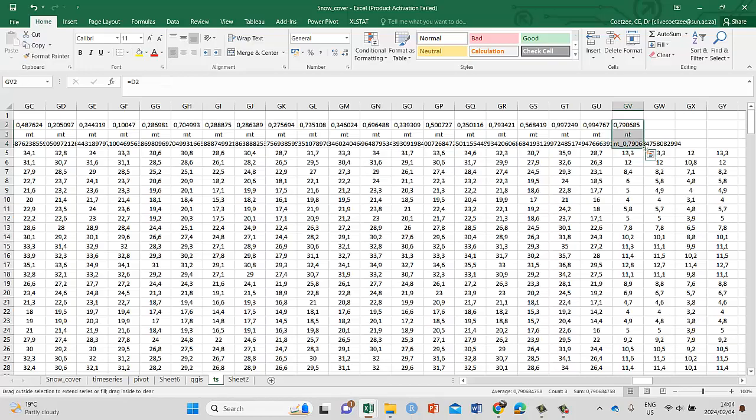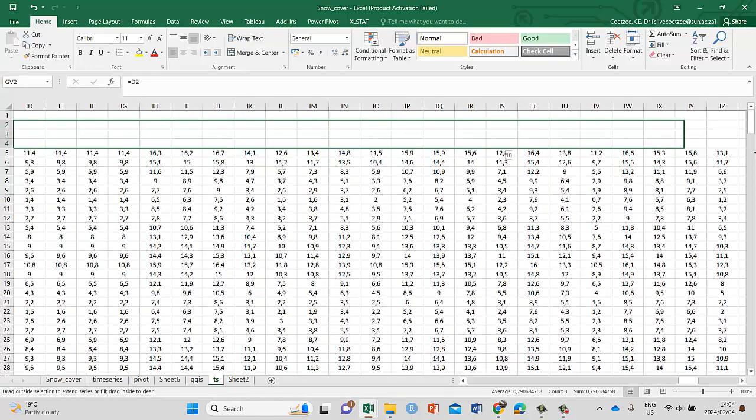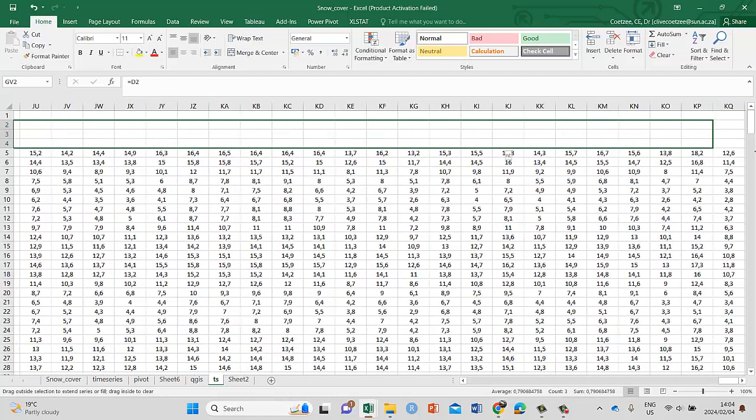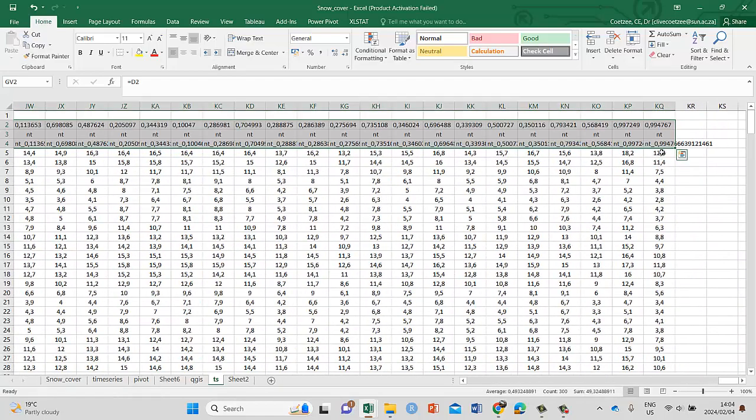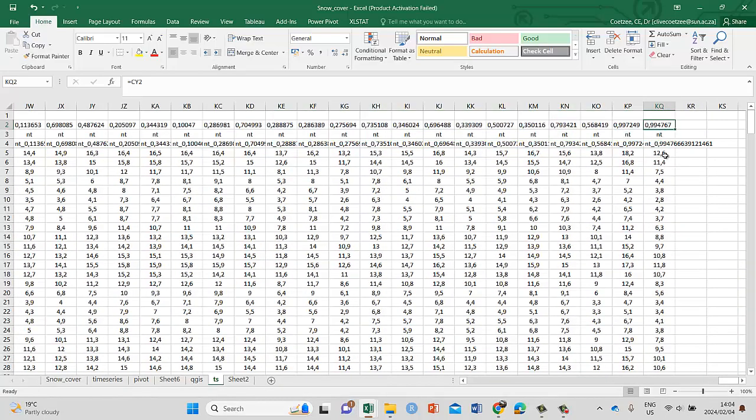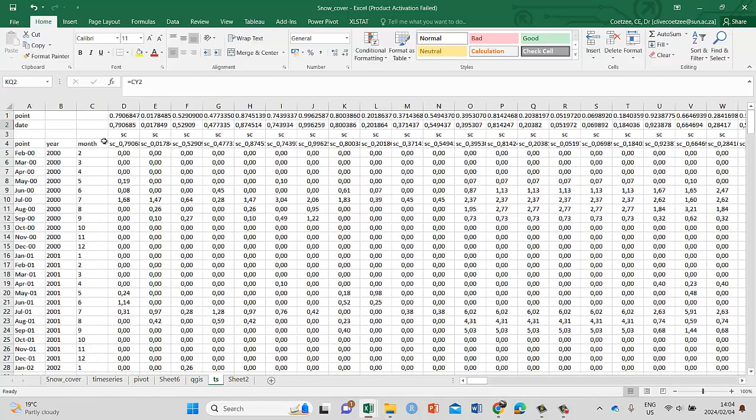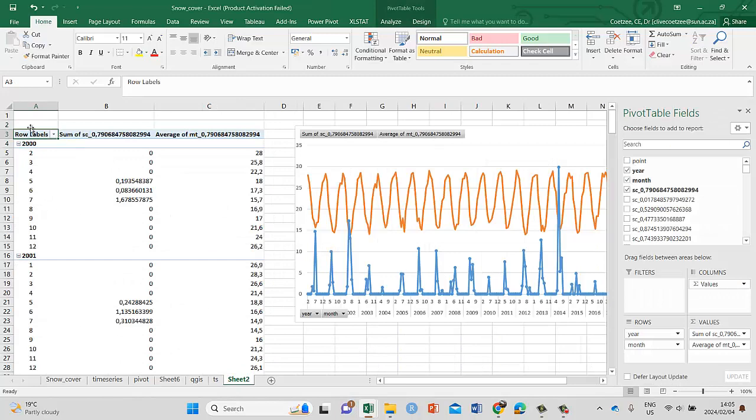And all I do is I just drag it to the right. And that should be my 100 locations and the minimum temperatures. So let's quickly have a look at the three together. So let's go. I've generated a pivot. Let's leave the pivot out for now.